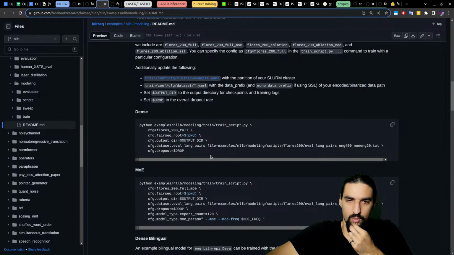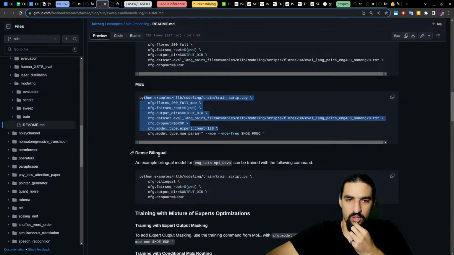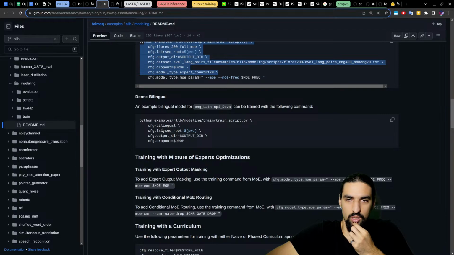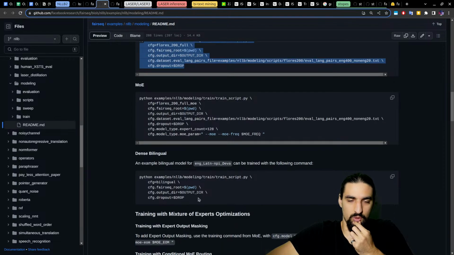Okay. So here's how we train the dense one. Train script. We set the config. We set the root output directory, eval language pairs file, dropout. Mixture of experts, we don't care about that one. Dense bilingual. We can kick off one of those. We just want a dense for now. We can kick off this one, and this one. We have enough data to kick off this one as well.